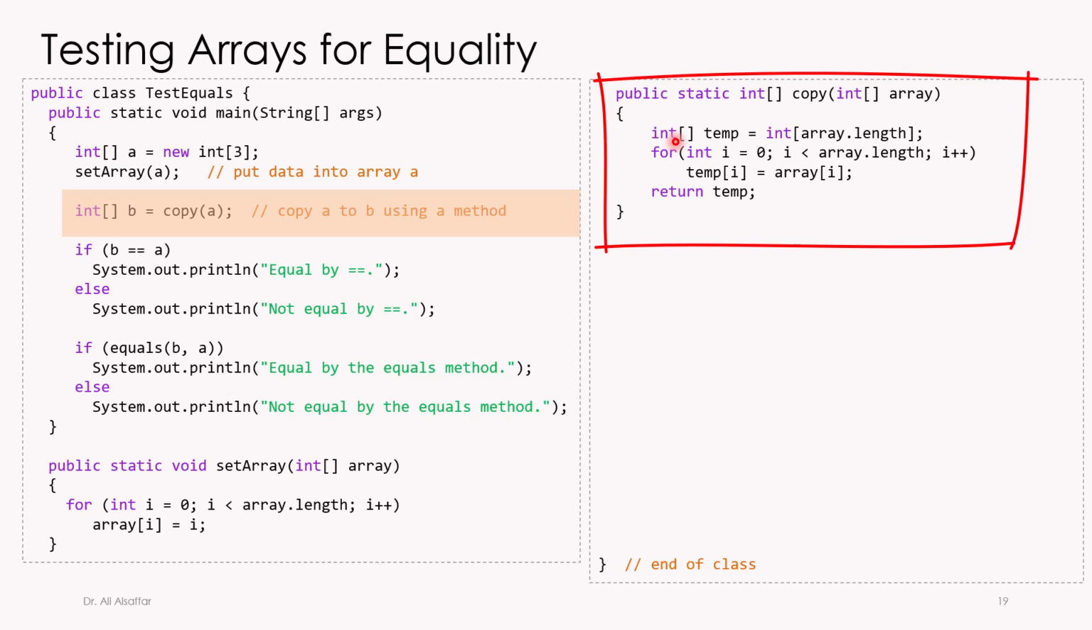Once this return value is returned from the method, it will be copied into B and B will be the destination array. So this is how you copy an array into another array. You cannot just simply use the assignment operator. You have to copy every element of the source array into the destination array.